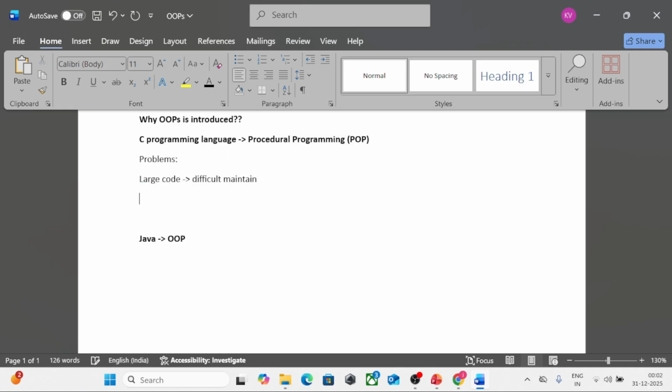The second is poor code reusability. Whenever you want to reuse the code, it's a bit complicated. It's very poor to reuse again and again. If I have a specific task I want to utilize many times, like 100 times, it's a bit complicated here. Reusability is very low here.